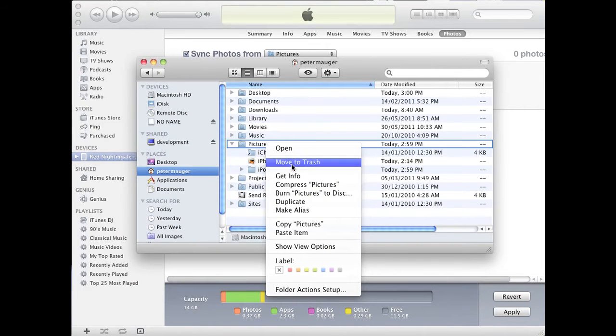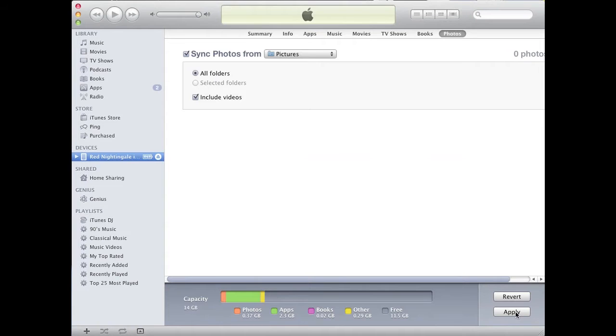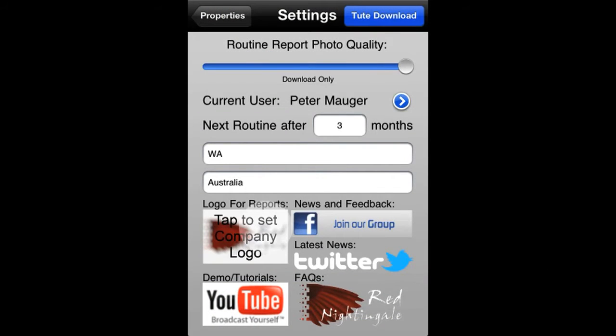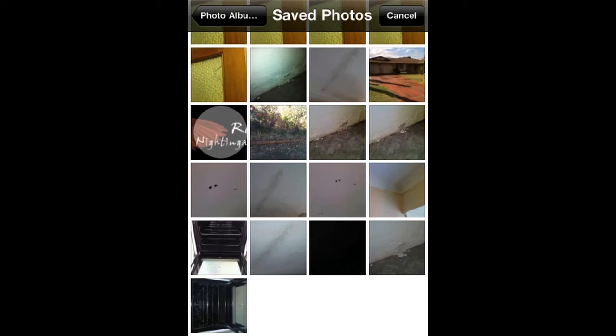Place your office logo into that folder. Click the Apply or Sync button to send it to the iPhone. Once the image is synced, you can go back into the PRPro settings, tap on the logo, select Photo Library, and then tap on the image.